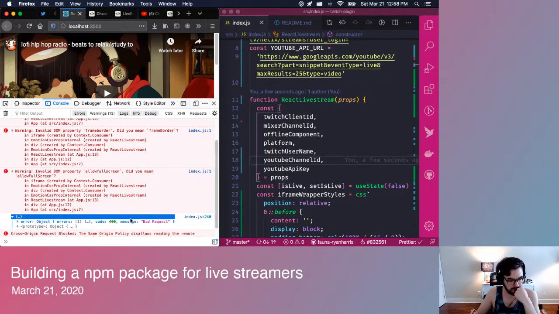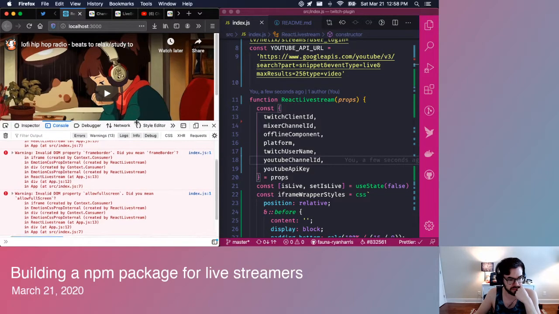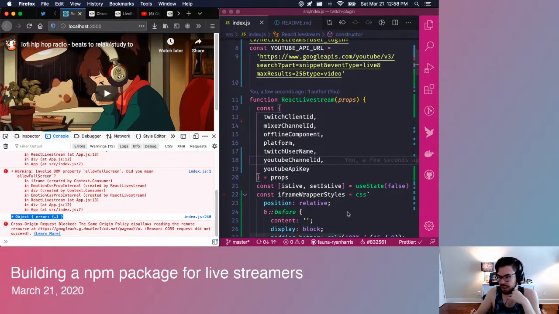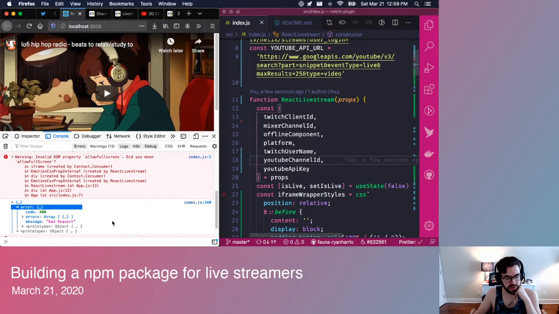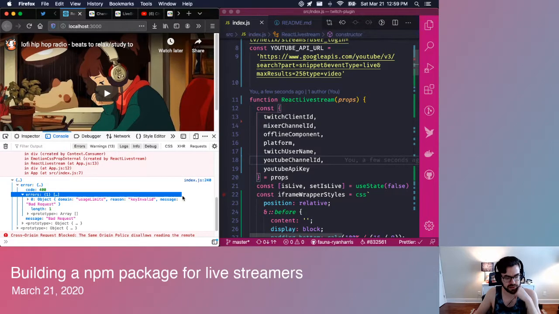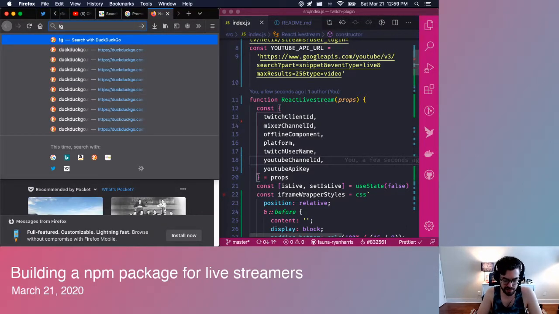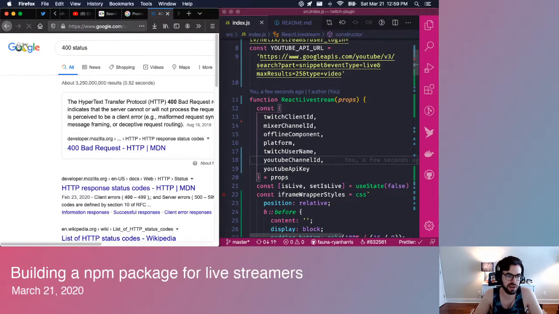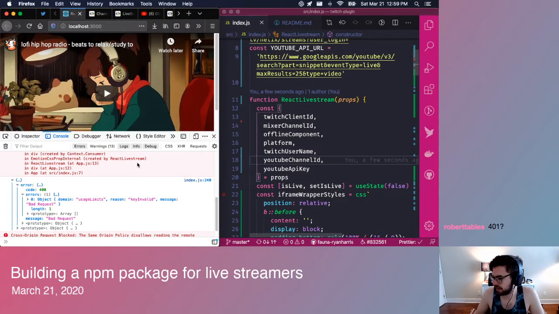Object error. Bad request. So Robert, it looks like the API key is not enough. So maybe the code, bad requests. Well, it's 400. I don't think that's a 400 status. What's the invalid auth status? Bad request indicates the server cannot process. All right, it's probably that. Yeah, so this, domain usage limits.